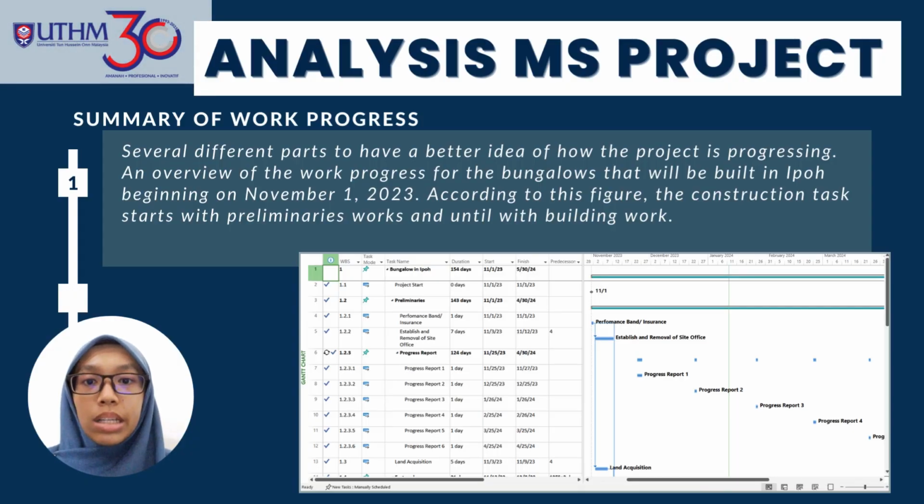My name is Ibnu Adija and I will present about the analysis of Microsoft Project. This is a summary of work progress. Summarizing work progress in Microsoft Project requires looking at several different parts to have a better idea of how the project is progressing. An overview of the work progress for the bungalow that will be built in Ipoh beginning on November 1, 2023 is provided in the diagram. According to this diagram, construction will start with preliminary work until building work.